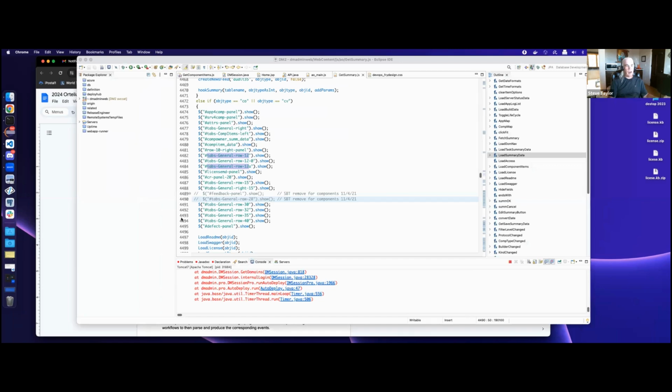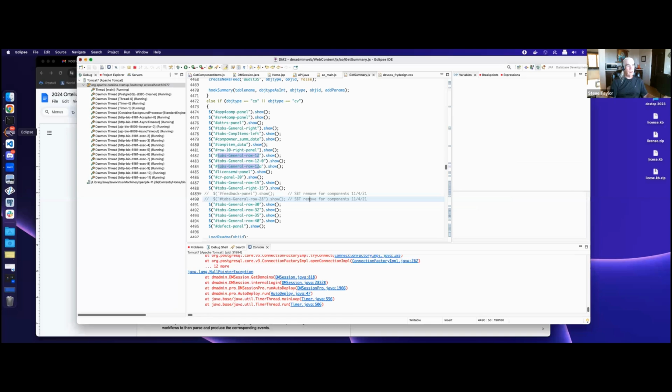Like I said, my machine's being taken over. For some reason, Eclipse is deciding it wants to. Eclipse is going haywire this morning.